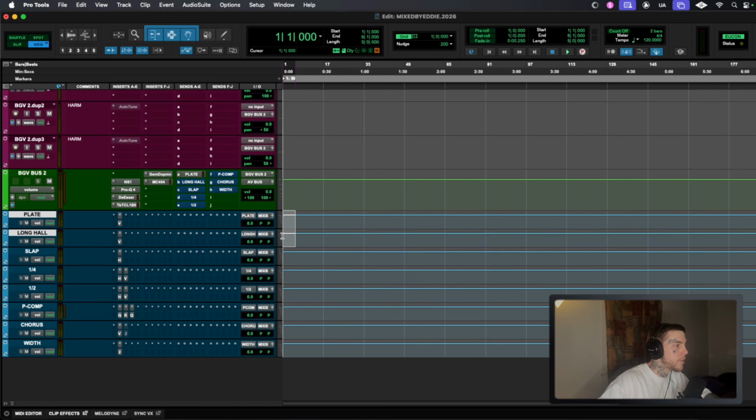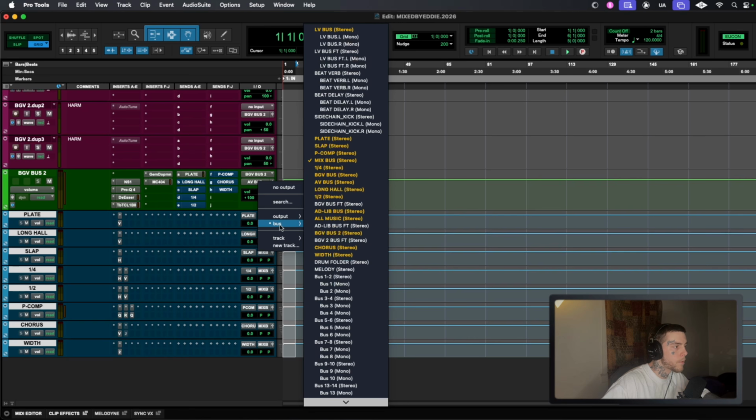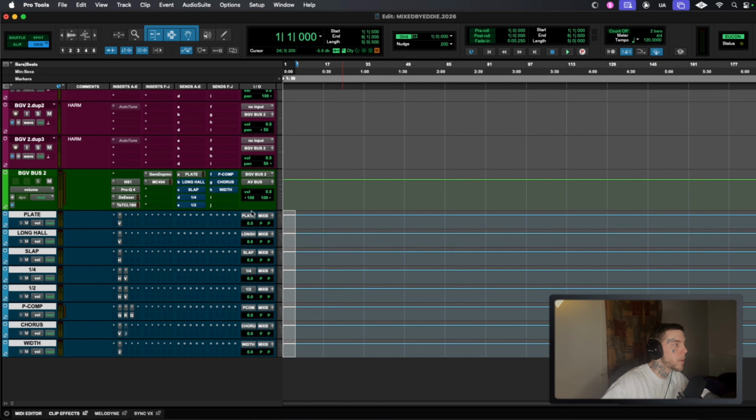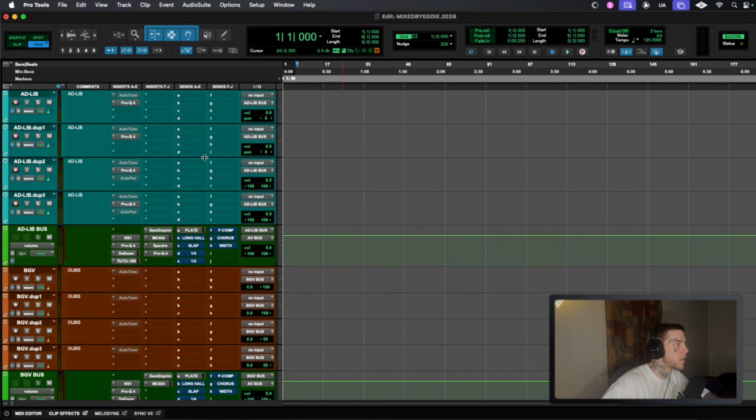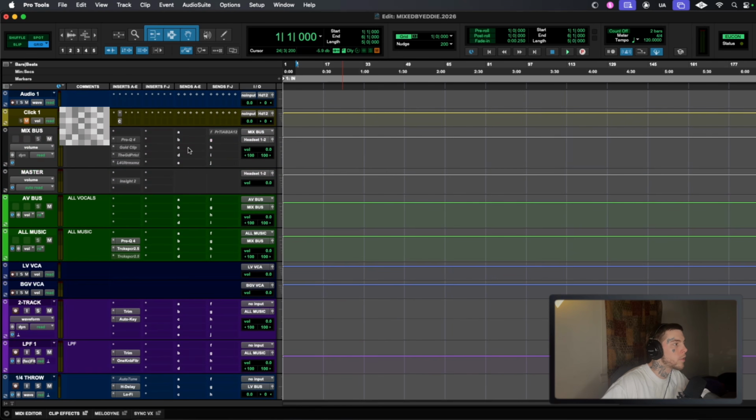And then we have a couple tracks for effects. These are all stereo auxiliary sends, or stereo aux sends. We have a plate, we have a long haul, a slap delay, 1/4, half, parallel compression, chorus, and a width. And I'm going to break them all down for you. They're all routed to the mix bus, okay? So they have to be routed to the mix bus so all these effects can be processed through the mastering chain. So they all go here.